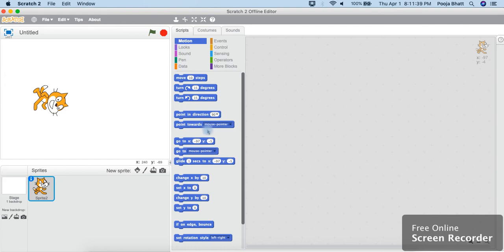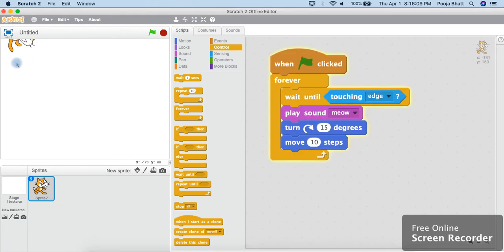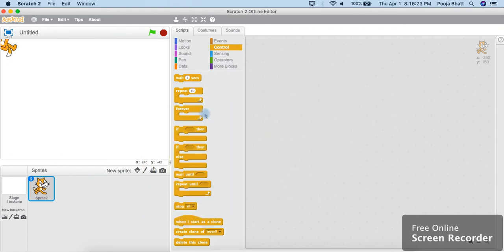Now we have wait until. Okay, this is the block. Wait means wait until the condition is true, then run the block below. So here is an example. See, if it is touching the edge, it is playing the sound of meow, turning 15 degrees and moving 10 steps. Okay, now next.